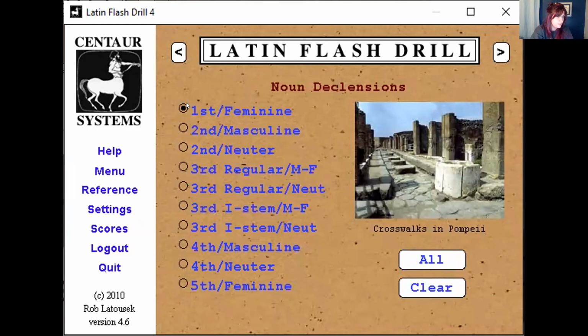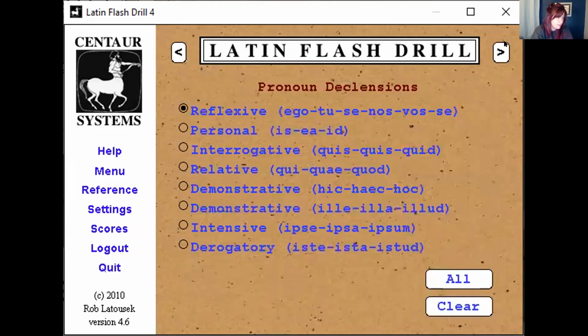And then up here, you're going to hit that arrow again, and then you're going to choose which one. We have only done first, second, first feminine, second masculine, second neuter, but we haven't gone any farther than that yet. So I would stay away from third through fifth right now, and just stick with first, second, masculine, feminine, and neuter. Okay, so then you hit the arrow again.